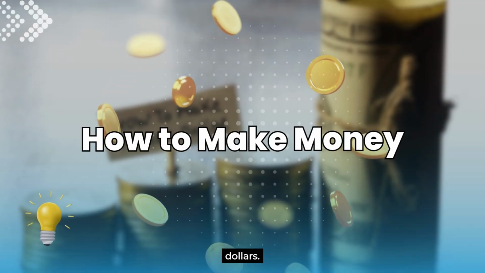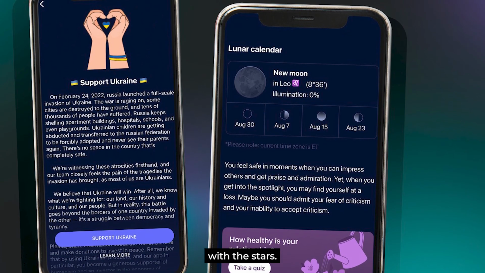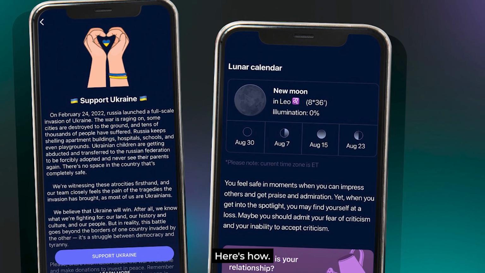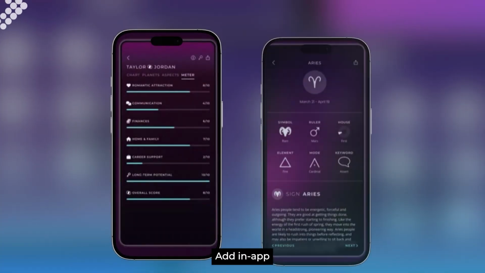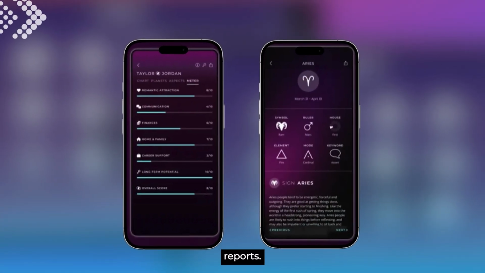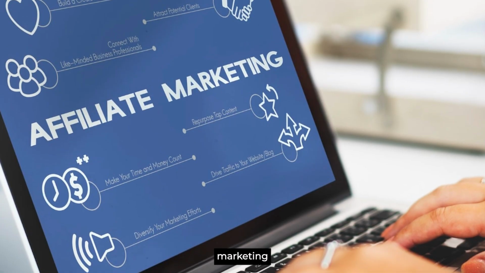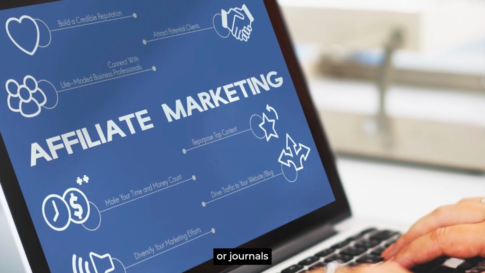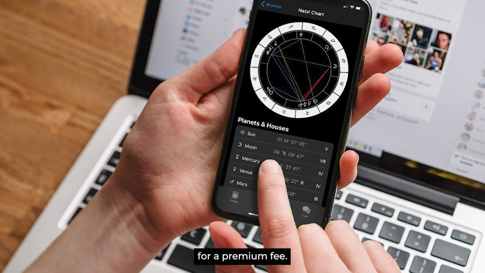Now, let's talk dollars, how to make money. An astrology app isn't just about connecting with the stars, it's also about cashing in. Here's how. Offer premium subscriptions with exclusive features. Add in-app purchases like detailed compatibility reports. Partner with brands for strategic advertising. Use affiliate marketing for related products like crystals or journals. And don't underestimate the power of personalized consultations for a premium fee.